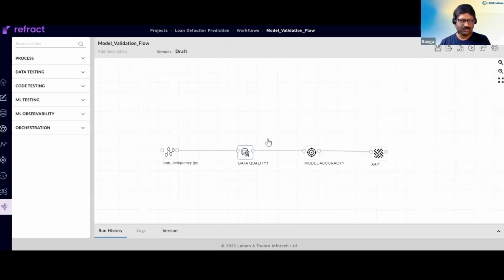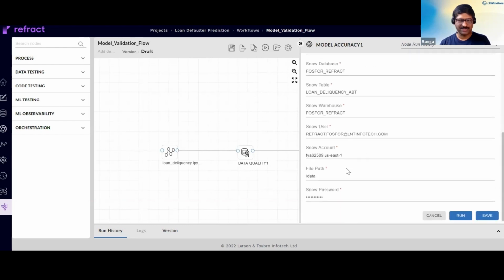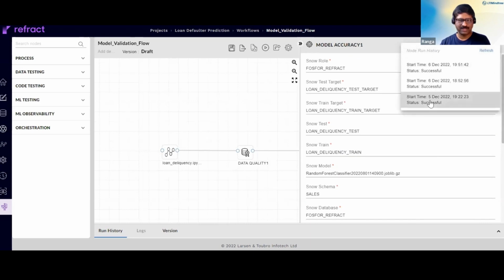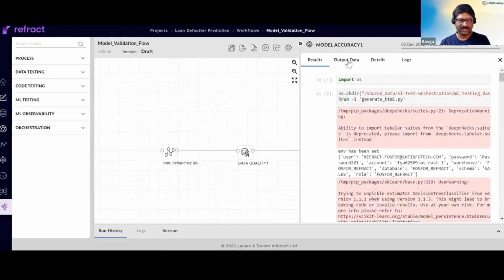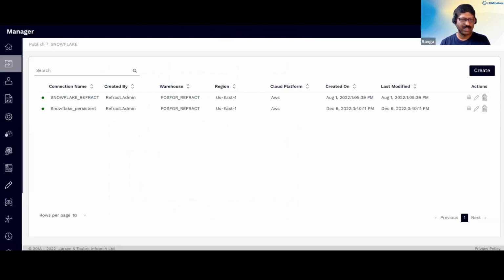Once you have validated the quality of the data, the next step is to look at model accuracy. Again, you can configure the model. Here we have the .gz file, which is available in the Snowflake stage, and then you can provide the data set against which you want to run the model analysis. Again, you configure this and click the run button, and then it will run the whole thing. Once you have that, you can look at the metrics here. Since it takes time, I have already kept it open.